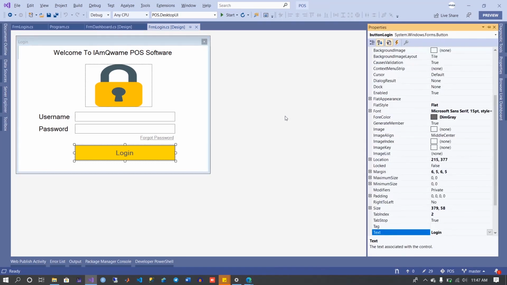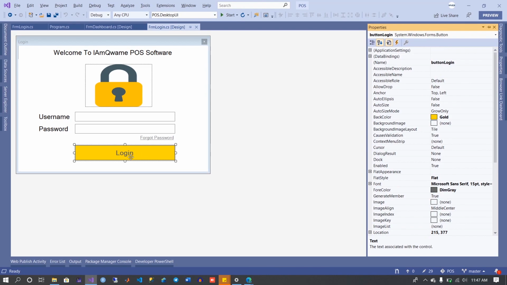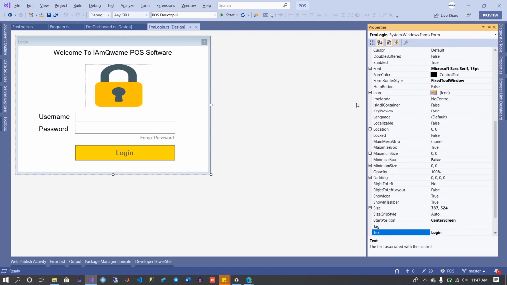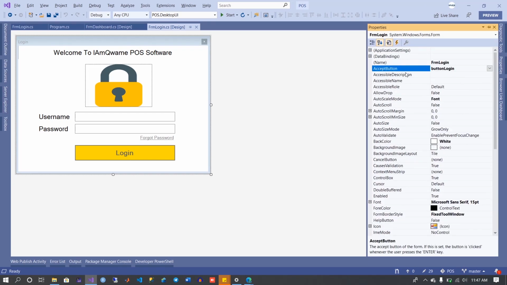So again, you go to the property of the form, make sure it's a form. Then you set the accept button to the button you want. So if I set it to the link label forget password, what it means is that anytime I press enter, it will trigger the event of this one, but I want it to be this. Great.